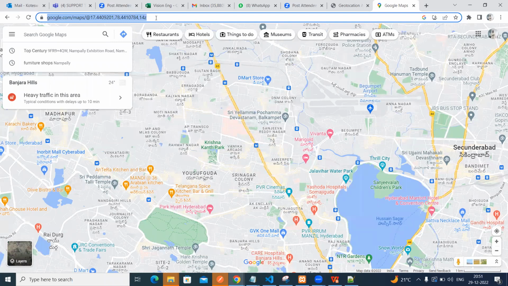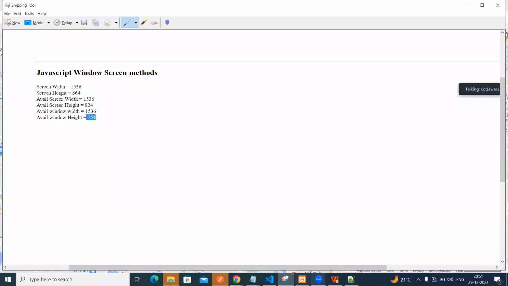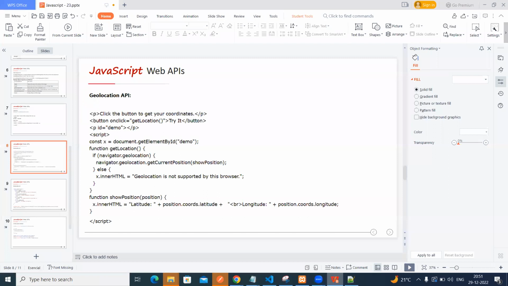Okay, so this is the way we can track using the geolocation API. So we can track the current location of a user or vehicle or whatever it may be. Okay, clear? So this is the geolocation API.